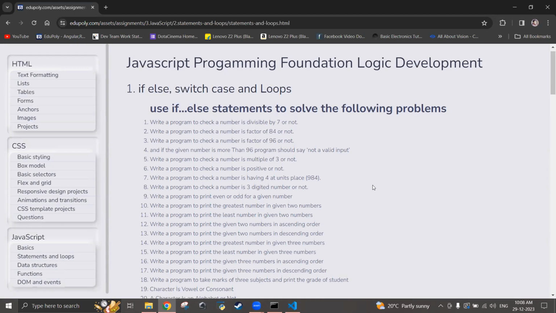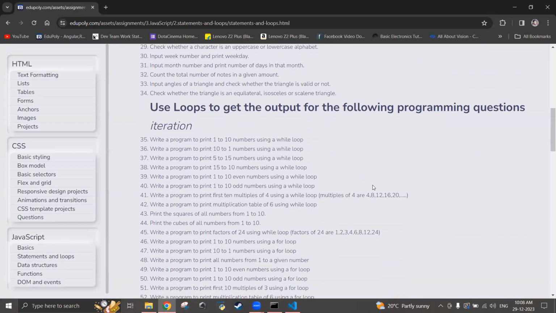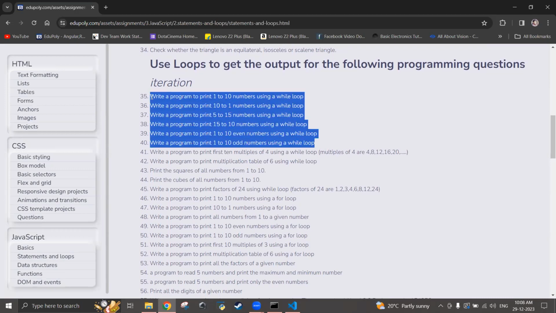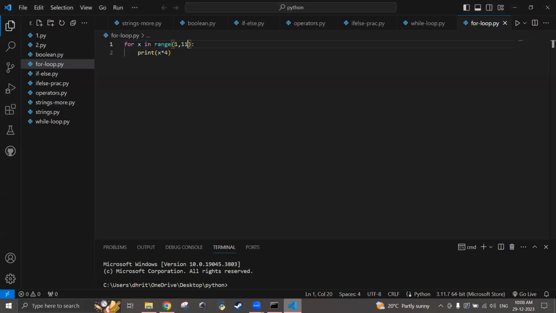What we had here is, in the loop we try to print 1 to 10, 10 to 1, 5 to 15, 15 to 10. Okay, all these things we are able to do. First we did it using the range, right? Now let us see how we were using the range yesterday. Yesterday we were writing like this: if I want 1 to 10, I was writing 1 comma 11. If I want 5 to 50, I was writing 5 comma 51.